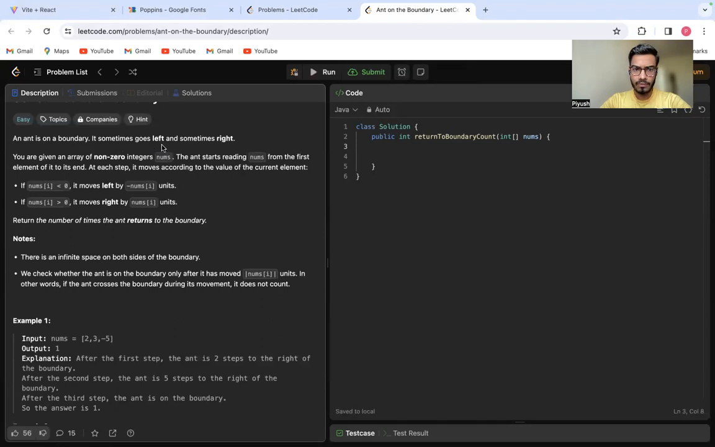The question is, an ant is on a boundary. It sometimes goes left and sometimes right. You are given an array of non-zero integers nums, and the ant starts reading nums from the first element to its end, and in each step it moves according to the value of the current element. The ant is on a boundary at 0, and it can move to the right or to the left according to the element.